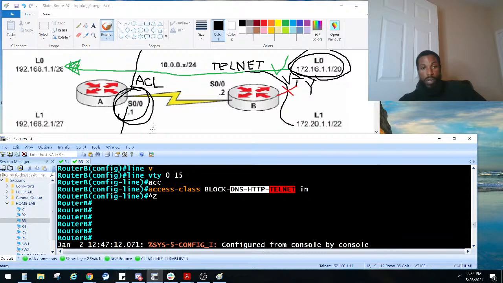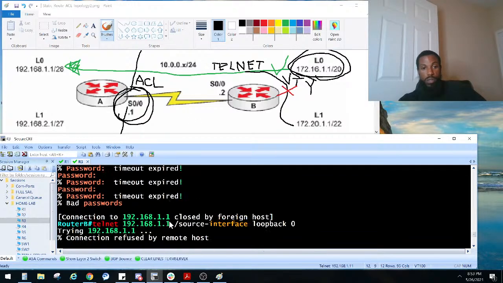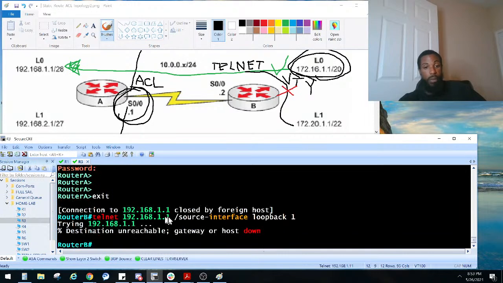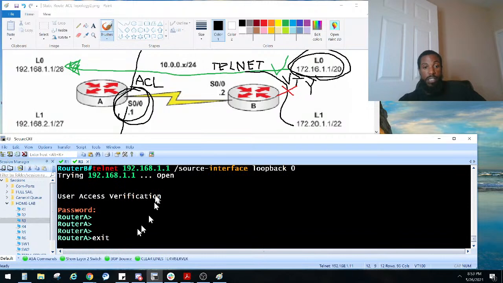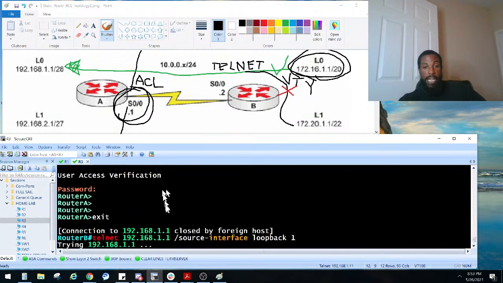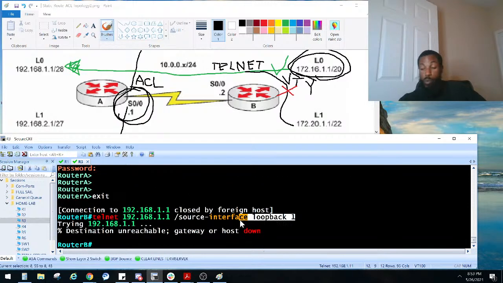But then when we went on here, who knows? I don't know if anybody can explain that to me. But either way, it worked the way we wanted it to. We were able to Telnet from loopback 0, and then it blocked from loopback 1. So it worked as intended.